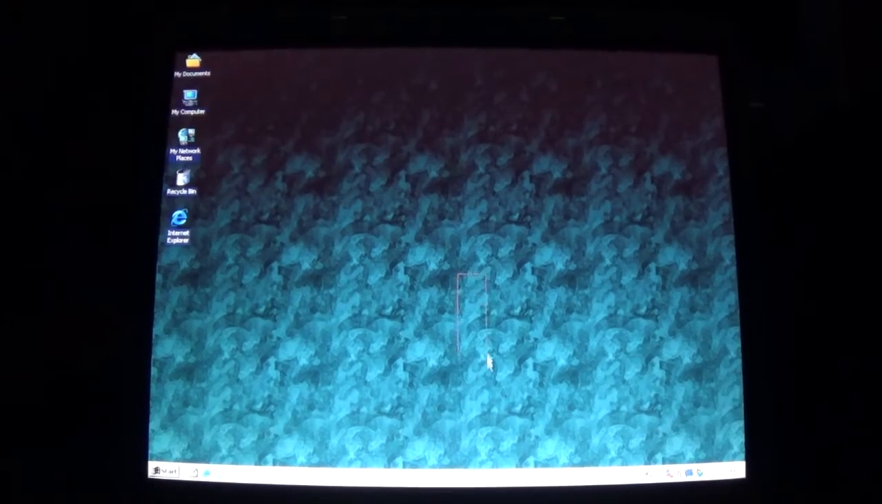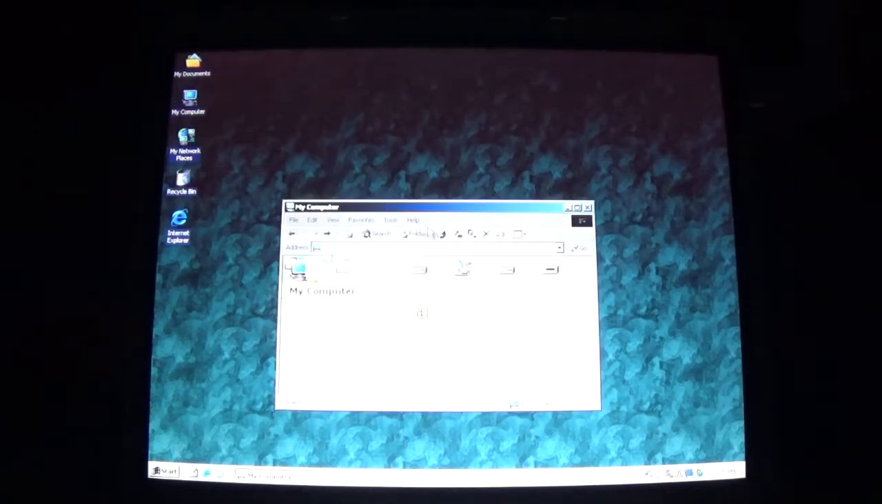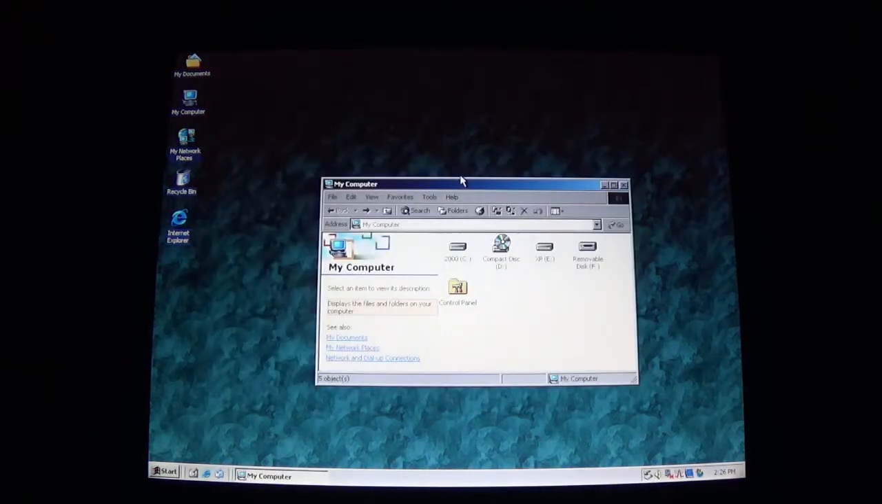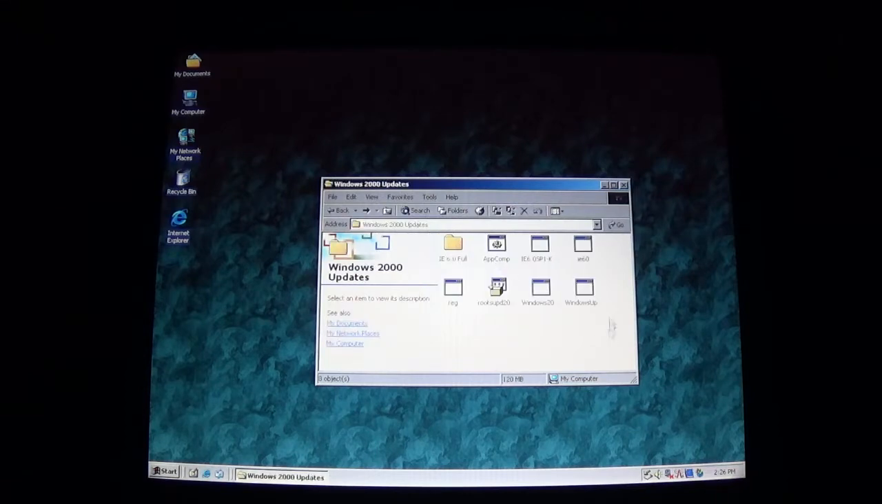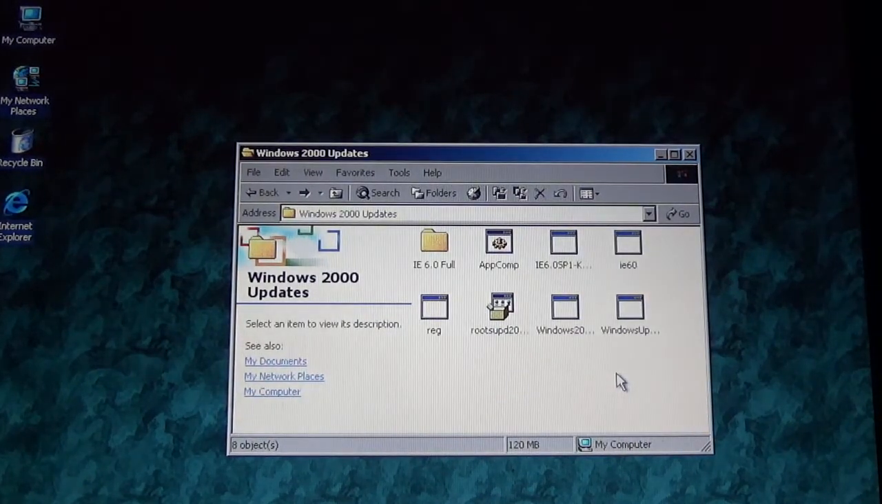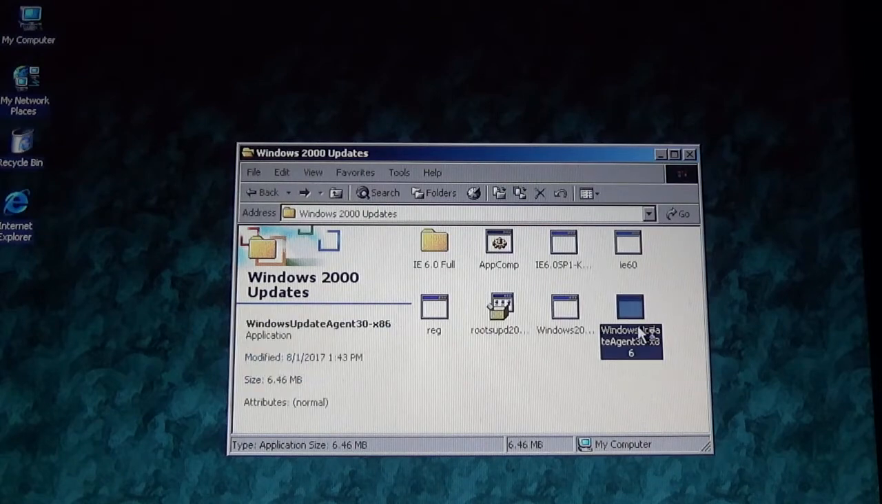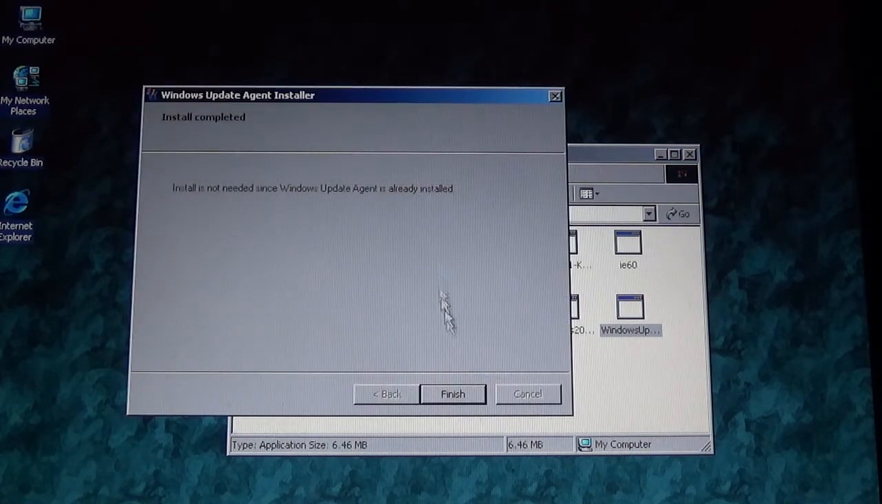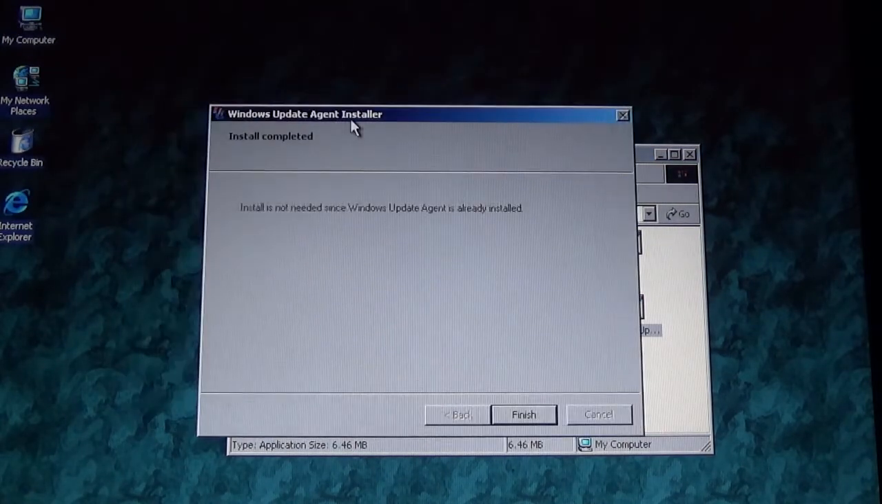Alright, so I actually forgot to hit the record button once the computer started finishing booting up when I installed the update roll-up. And when my camera wasn't recording, I actually installed a few programs. But I'll just give you a basic rundown of what I did when the camera wasn't recording because I forgot to turn it on. Basically, we installed the Windows Update Agent, which updates Windows Update.